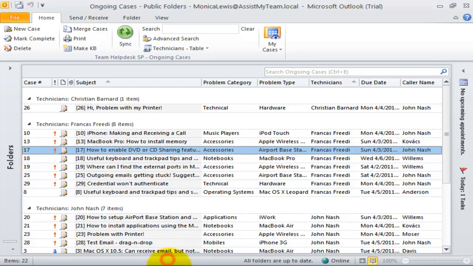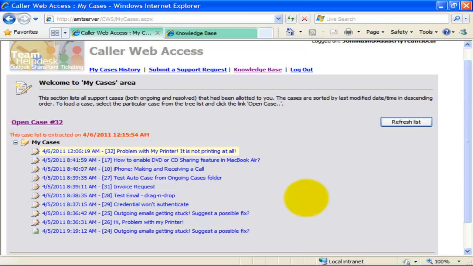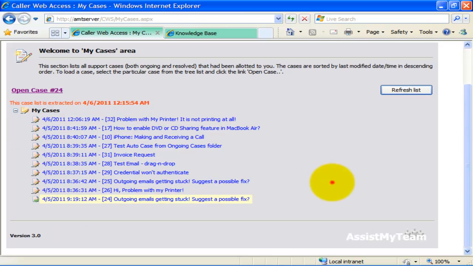In short, with the caller web access, a caller can submit a new support request, escalate an ongoing support case, withdraw an ongoing support case, and reopen a closed support case. This concludes this video demonstration.